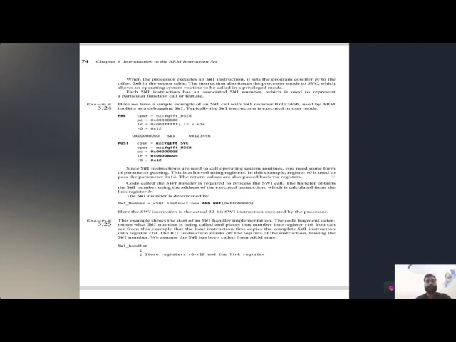Now here is an example. Here we have a bigger example of an SWI called with SWI number 0x123456, used by ARM toolkits as a debugging SWI. Typically the SWI instruction is executed in user mode. So two things are given here, pre and post.